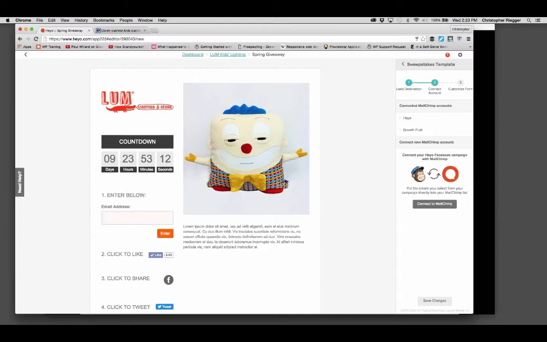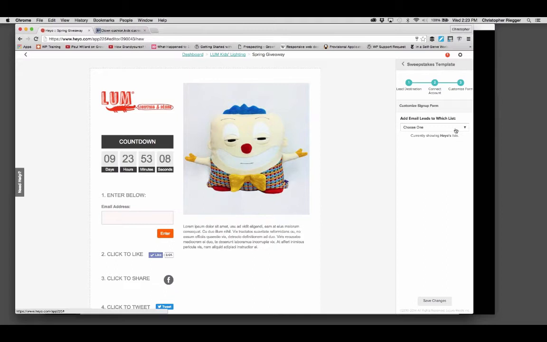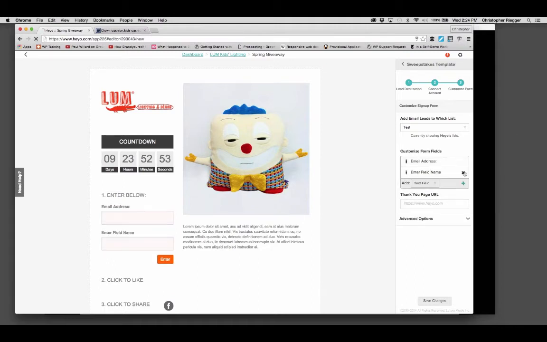But let's say I'm going to use MailChimp. I'm going to select my MailChimp account. Heyo is then going to tell me my lists in MailChimp. I pick my MailChimp list, and I'm all set. It's just that easy. Now, right here is where I can add fields. Watch my screen here on the right-hand side. I'm going to click this plus button to add a text field. I can also add a checkbox if I'd like. But for this, I'm just going to ask for first name.